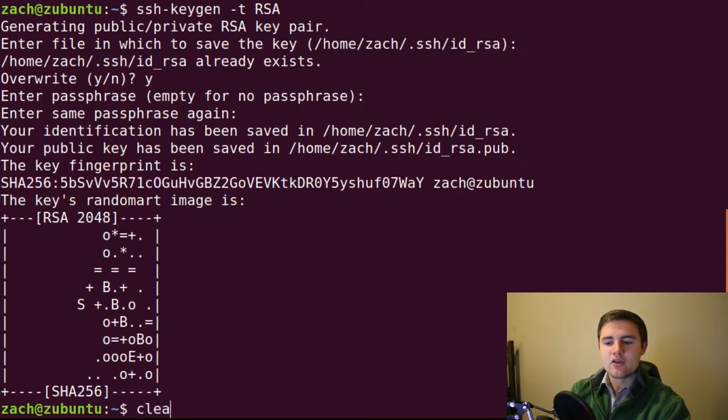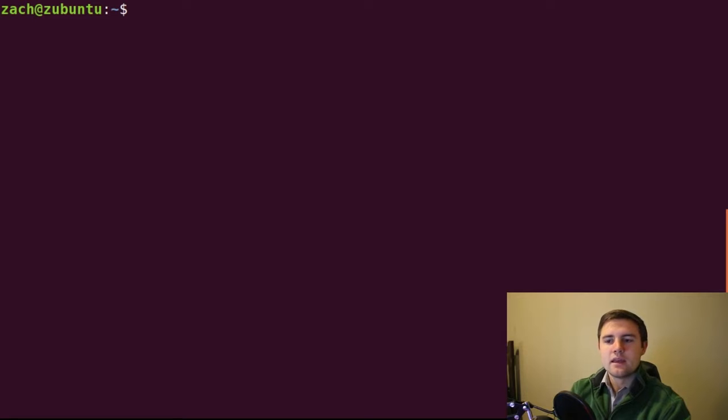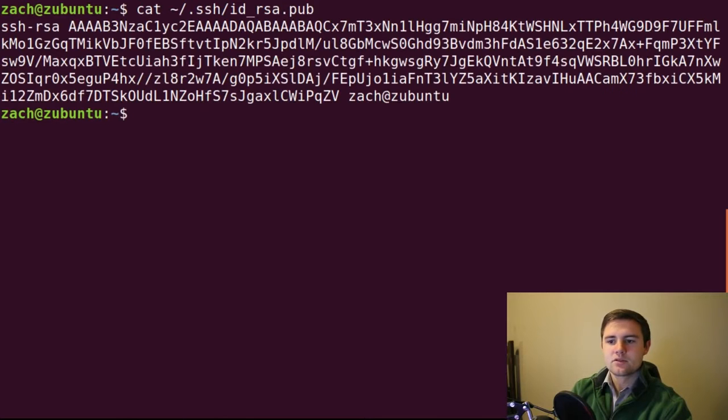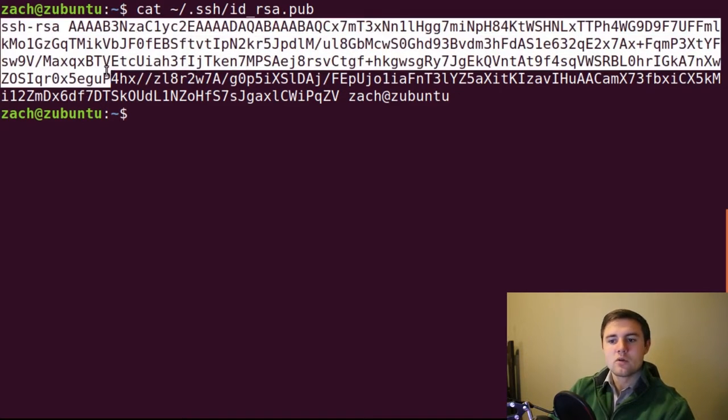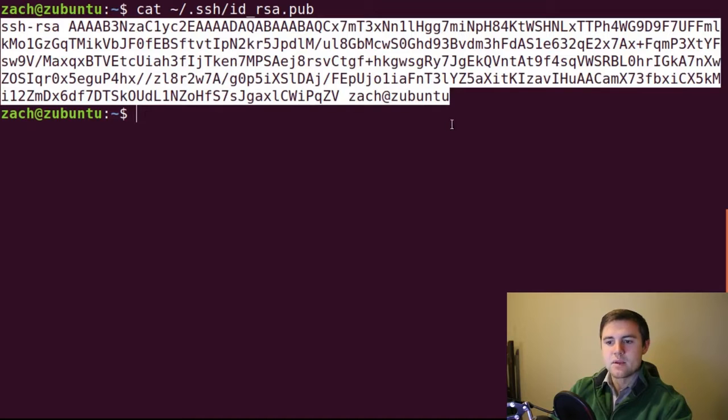Now that we have this key created, what we're going to do is cat out the public version of the key. It's going to be in the .ssh folder, under id_rsa.pub. There's actually a file called id_rsa, and that will be your private key. You don't want to expose that to anyone. So we're going to cat out the public key, and it's totally okay that you on the video are seeing this because you don't actually see the private key that is behind this.